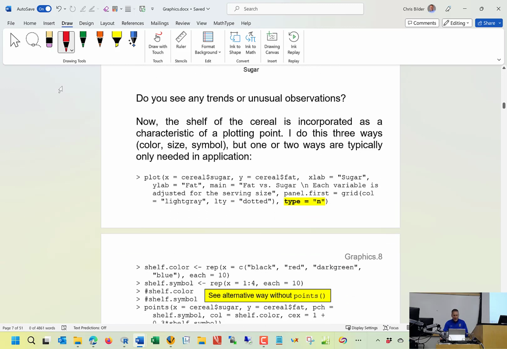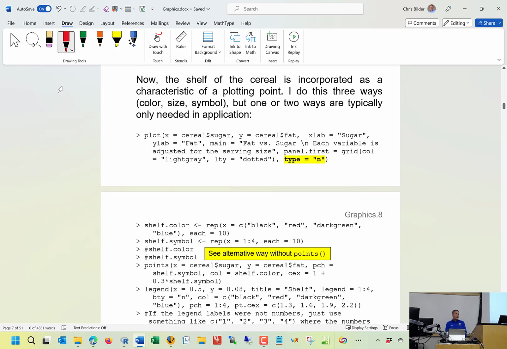So how about we add another variable to the plot? That might help us see some trends, so that now we have 3 variables in our plot. What I'm going to do is have the shelf of the cereal correspond to the plotting point in some way. There are a number of different ways to do that. You could change the color of the plotting point corresponding to the shelf, the size of the plotting point, the actual symbol that's being plotted as well.